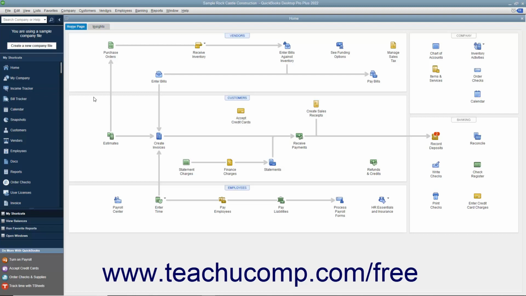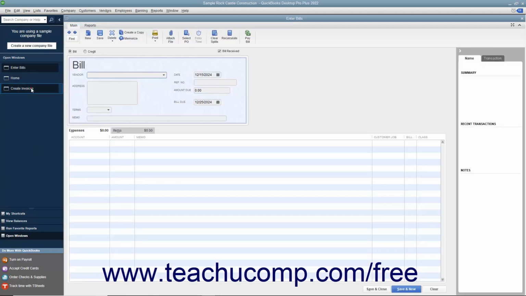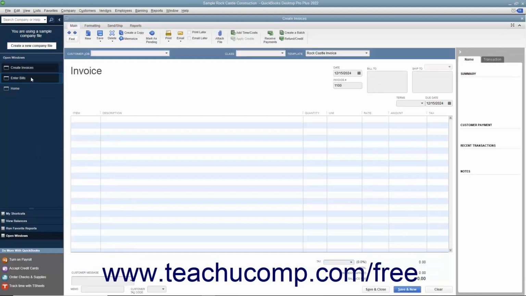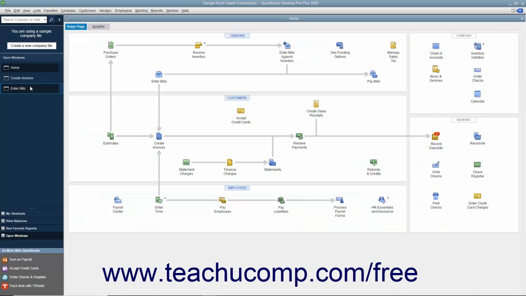You can see the Open Windows list within the icon bar if the icon bar is placed at the left side of the application window by clicking the Open Windows button within the icon bar. The section at the top of the icon bar will then show the names of any opened windows. You can then click the names of the windows within this list to switch between them.